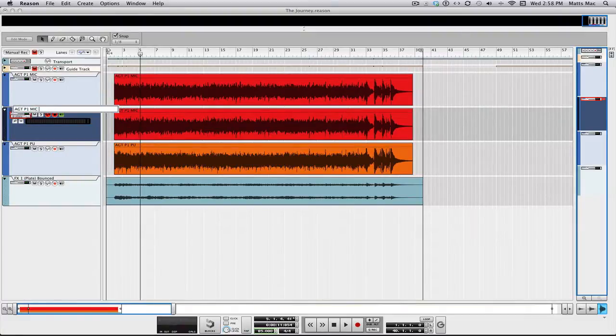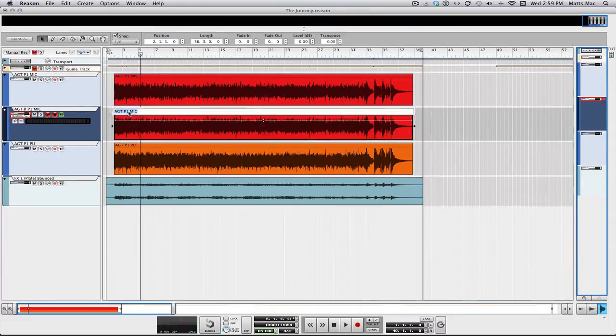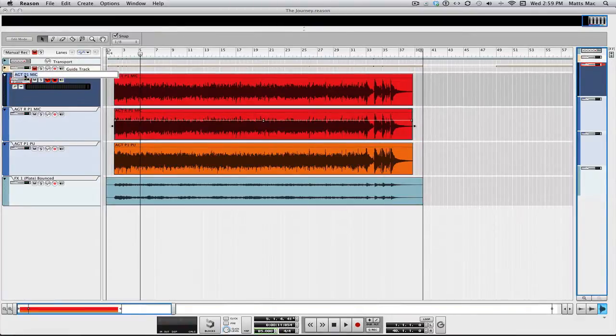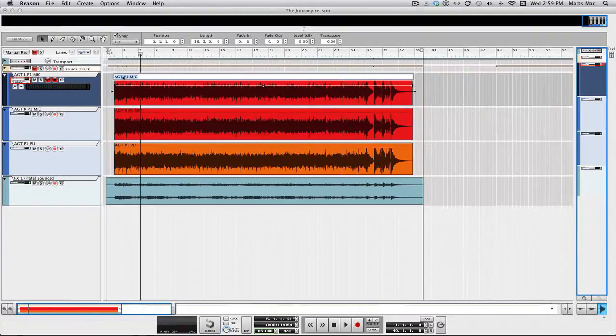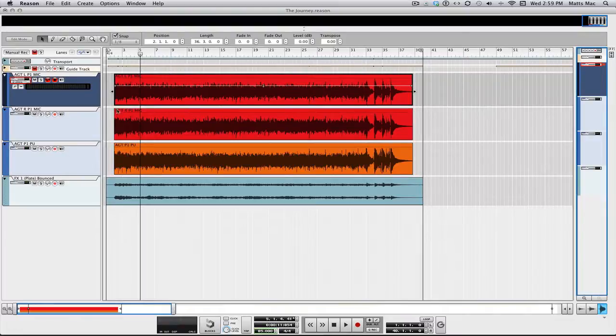I want this to be mic, guitar, right. I'm going to change it in here. I just double click on the clip label and I can edit it. I'm going to put right. And then I'm going to go in here and change this to left. Left. Okay, good. And this is just the pickup.